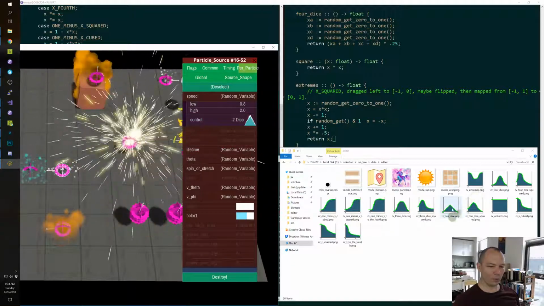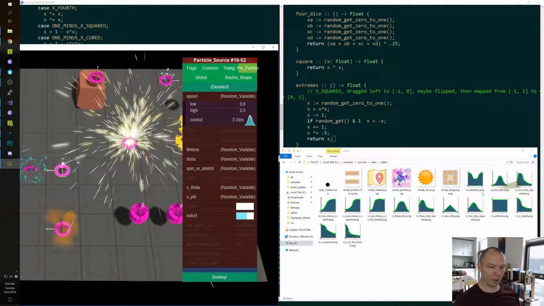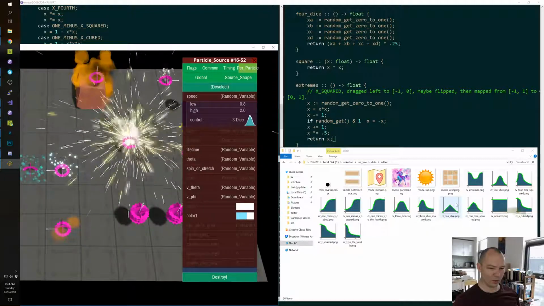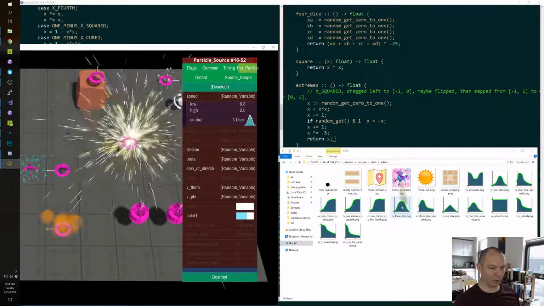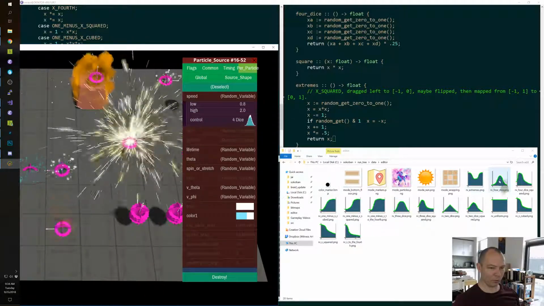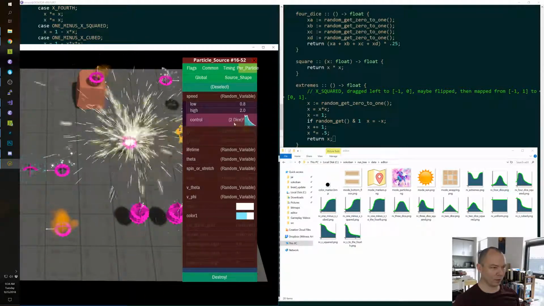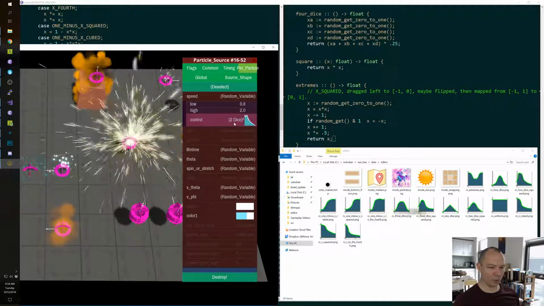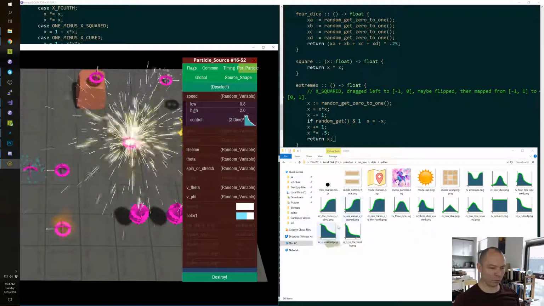2 dice I knew analytically. 3 dice I probably made a little bit fatter than it is. And 4 dice I also, you know, 2 dice squared, I probably didn't square it hard enough.